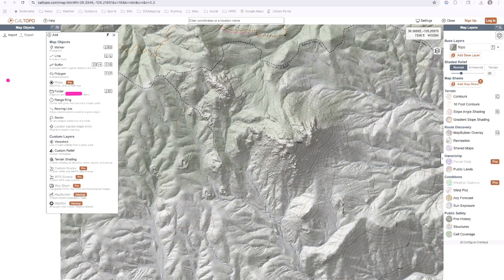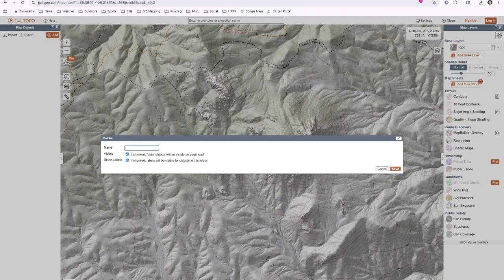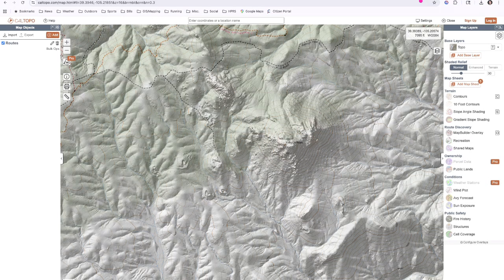And that's right here. So I'm going to click on folder, and it's going to ask me to name this folder. And let's say, well, I want a folder for the roots. And it says visible and show labels. If checked, folder objects will be visible on page load. And if checked, labels will be visible for objects in this folder. I just always keep those selected. I never mess around with that.